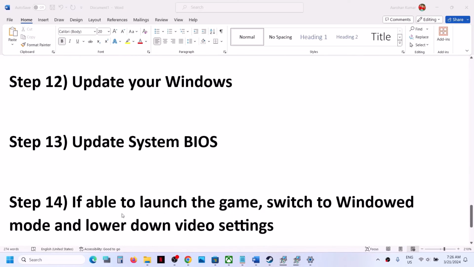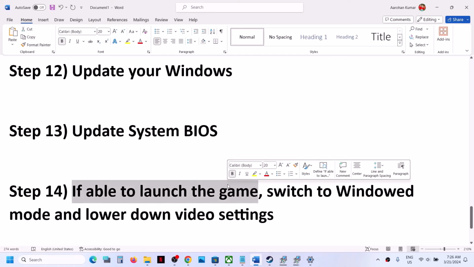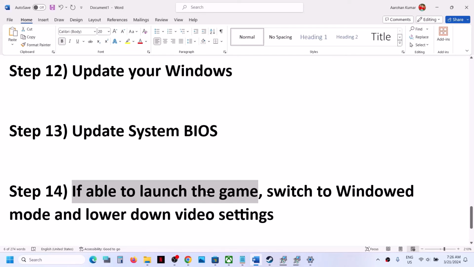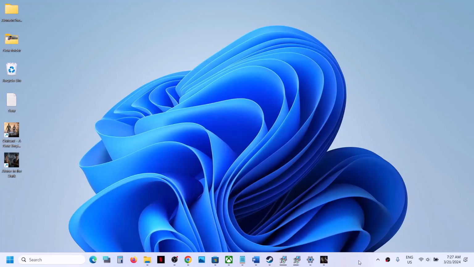Now the next step is for if you are able to launch the game. Only if you are able to launch the game, you can try this step. If you are not able to launch the game, you can skip this step. If you are able to launch the game, switch to window mode and lower the video settings.